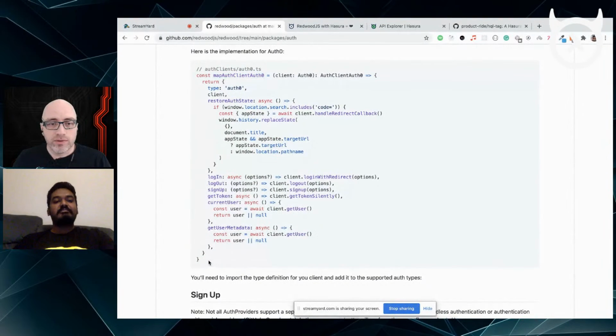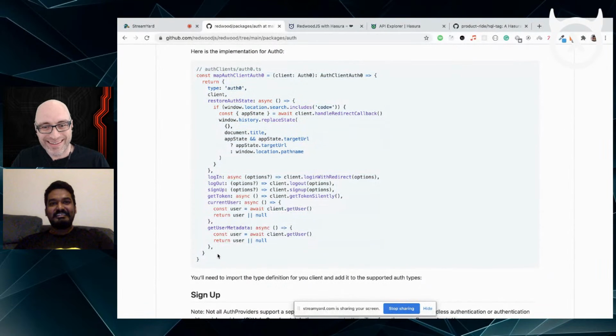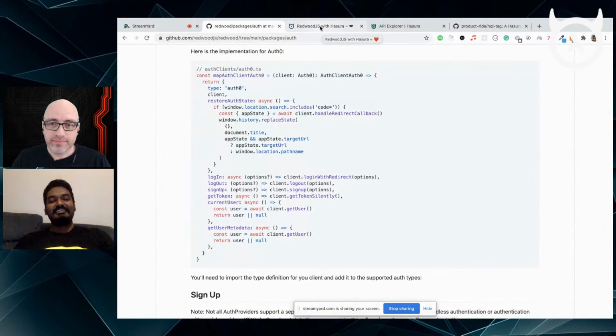Probably this can be cool, a good thing. Maybe I can create an authentication client for Hasura. Sure, and open source it. Yeah, that's a good thing to do. Maybe in one or two weeks I'll get some time. I can look into that.